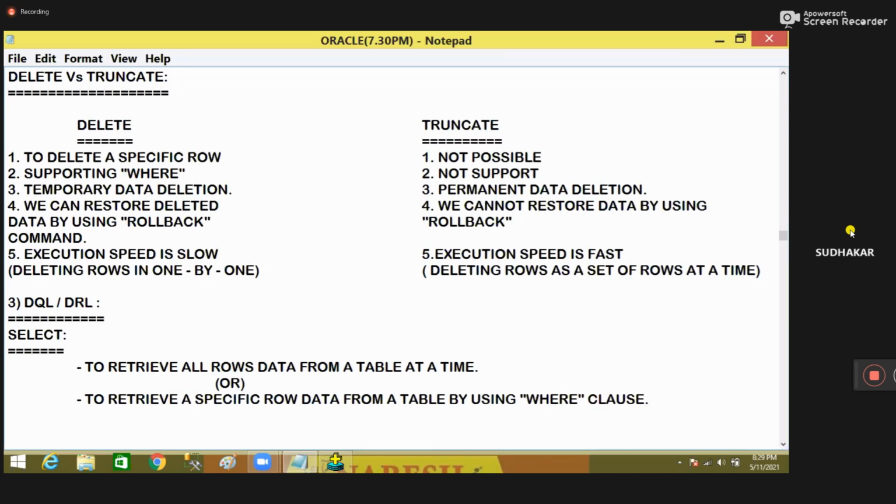We require a WHERE clause. Without a WHERE clause, you cannot update specific row data, you cannot delete specific row data, and you cannot select specific row data. Remember this blindly, there is no second thought. Without a WHERE clause, we cannot update, delete, or select specific row data. Remember it blindly. Okay?